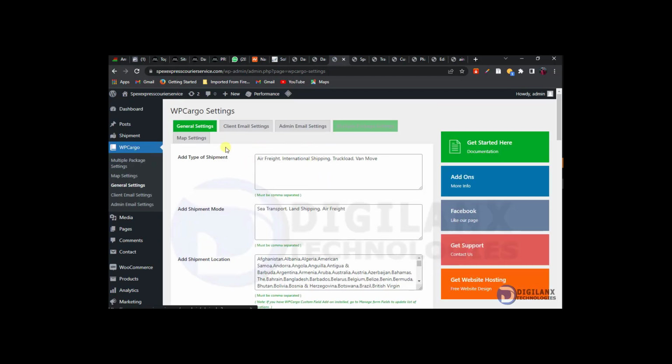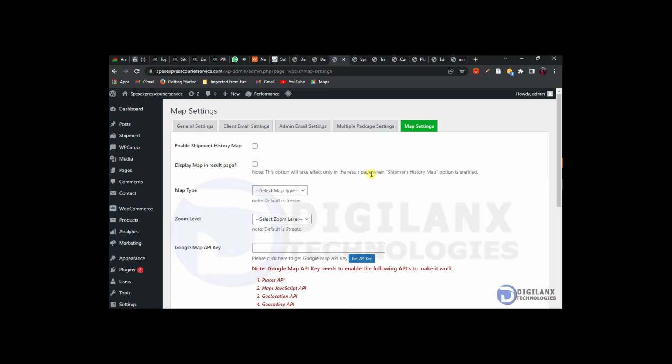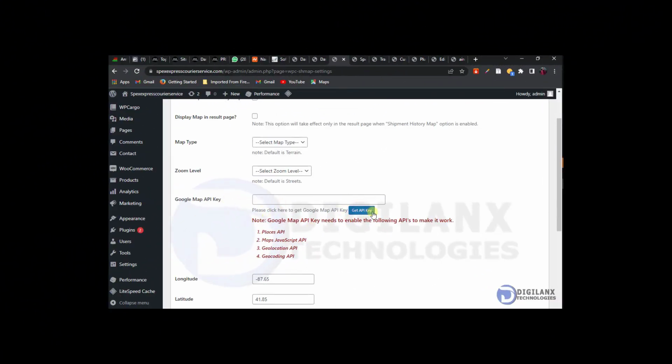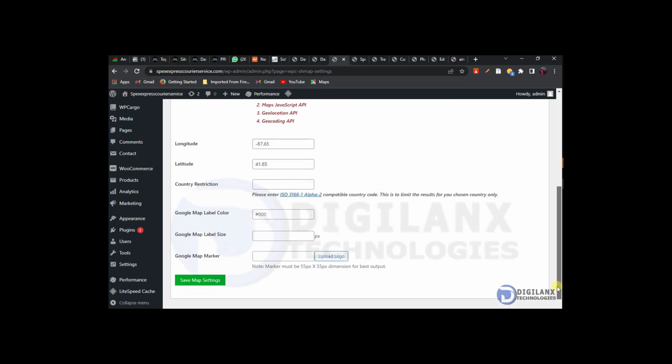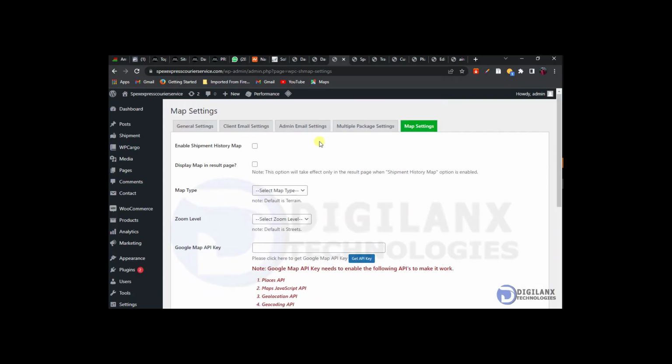You can come to map setting. So you can enable shipment history map. So you have to connect your map API. Go to Google and get your map API too. You can even click on get API to add map to your website. So that is it.